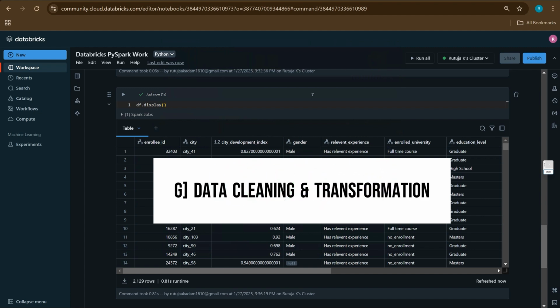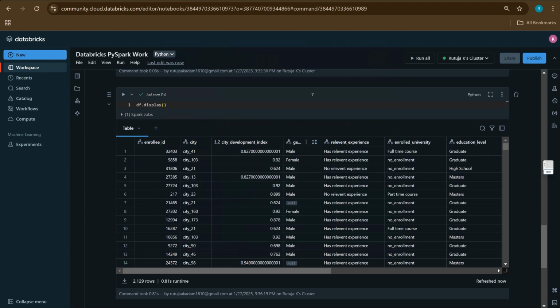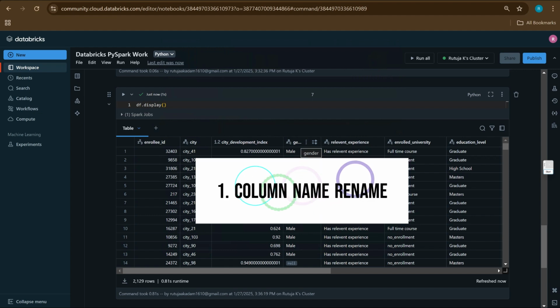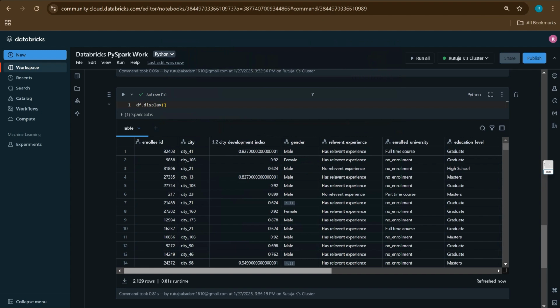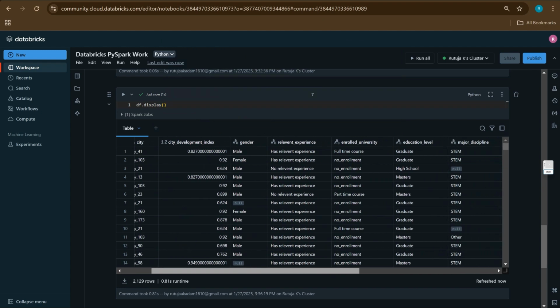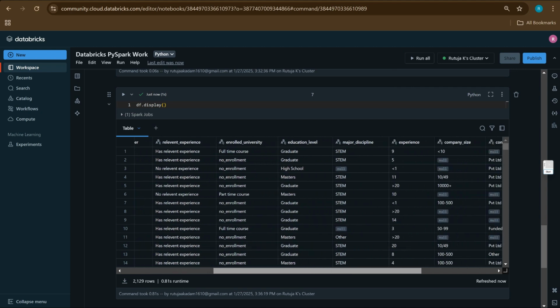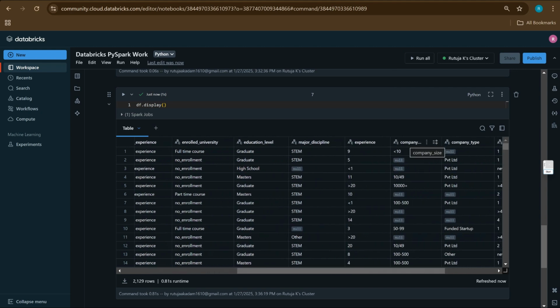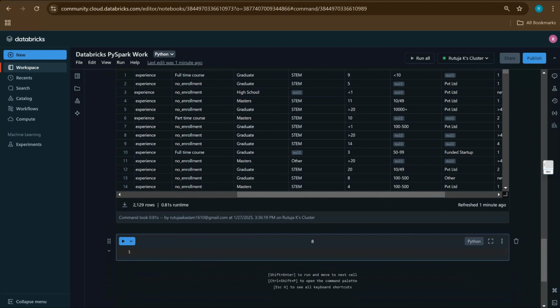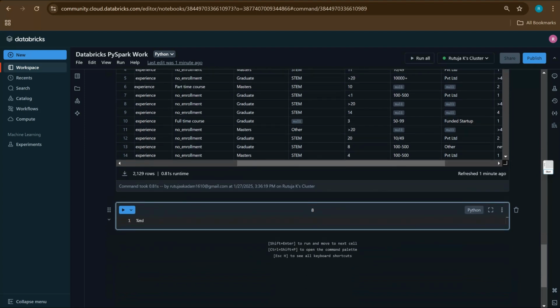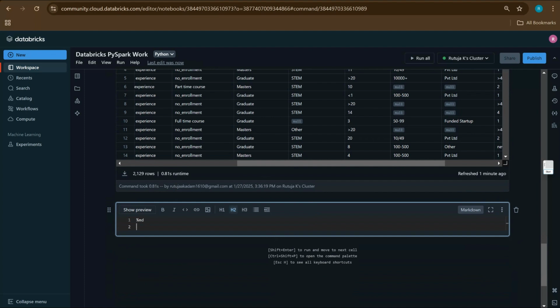Now we'll see how we can rename the column names. Let's say we have the column name gender, and we will change it to employee gender. Let's also rename one more column: we have the company size column, and I would like to change it to company employee count. It's just for better readability. So if you would like to change the column names, I'll put a markdown as rename column name.